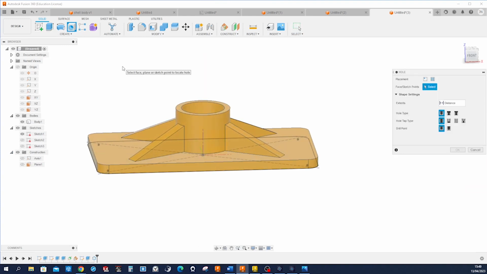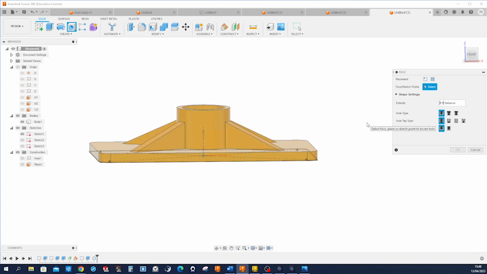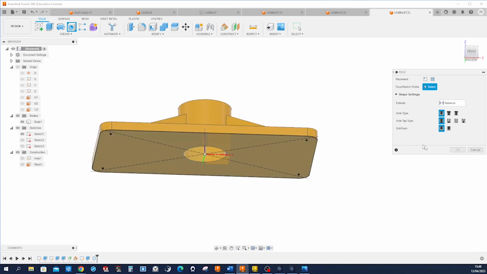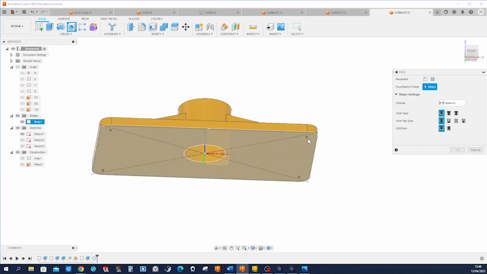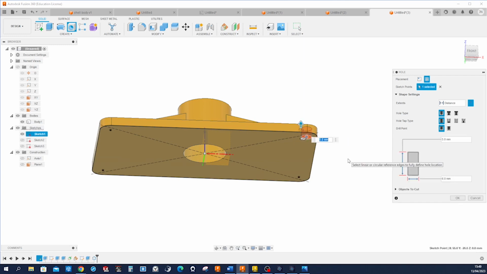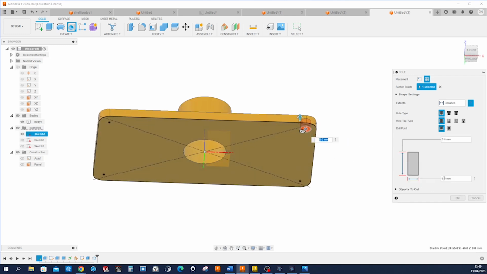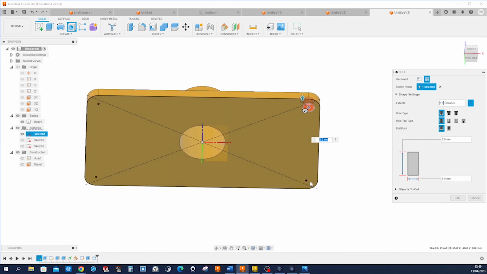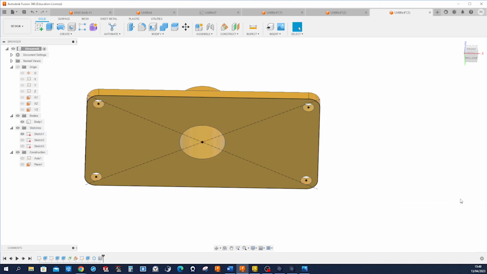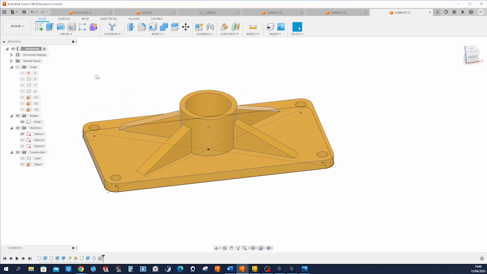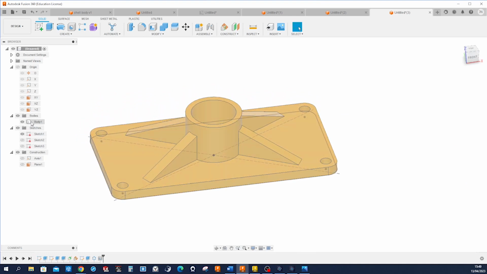We go in the hole command, and place those holes, 6 millimeter diameter, at those points. Accept that. Maybe hide that sketch.